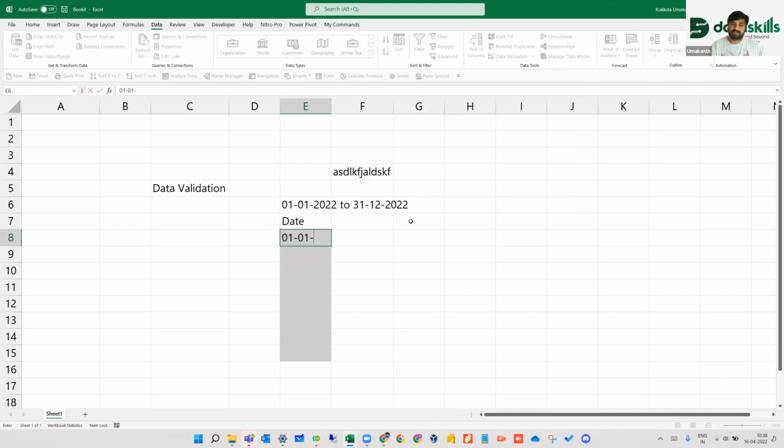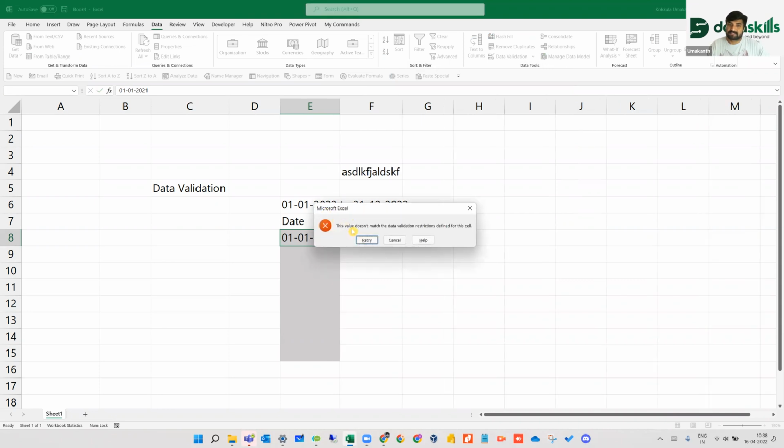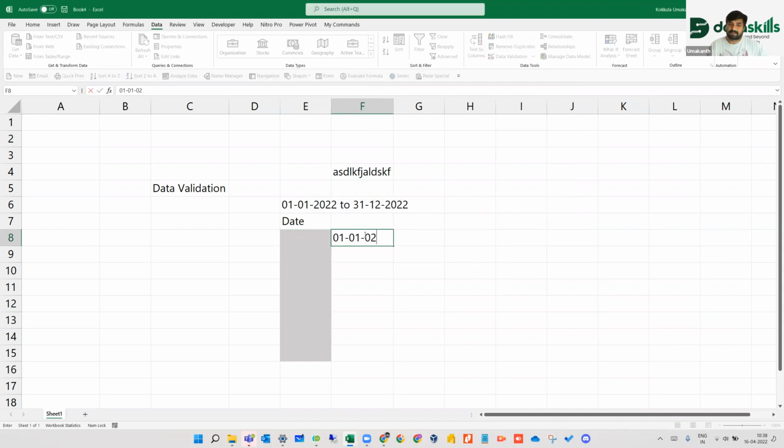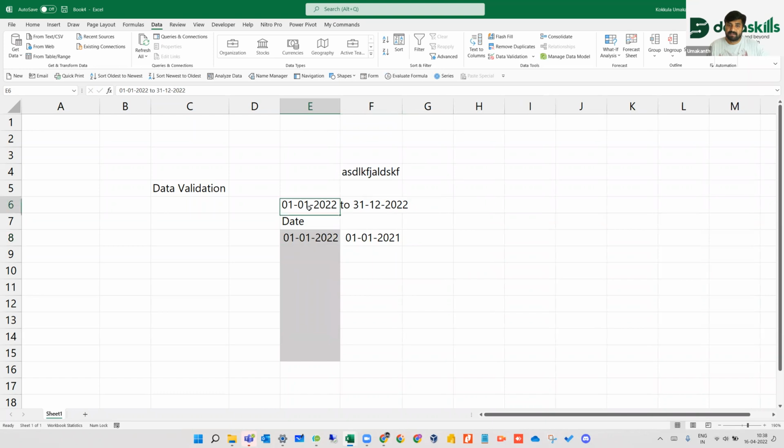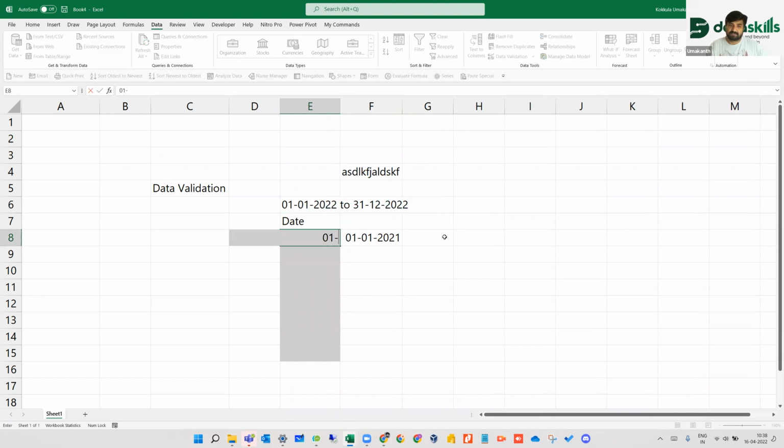Now if I enter 01/01/2021 here, instead of 2022, it says this value does not match the data validation restriction defined for this cell. You can happily enter it in the other cell because it is set to any value by default, but this particular cell will not allow it. I need to change it to 01/01/2022, any date falling in this range. If I enter 01/08/2022, it will accept. So this is data validation.